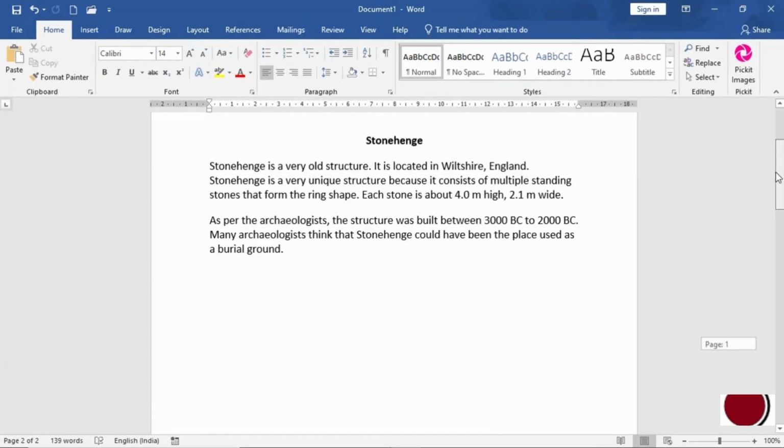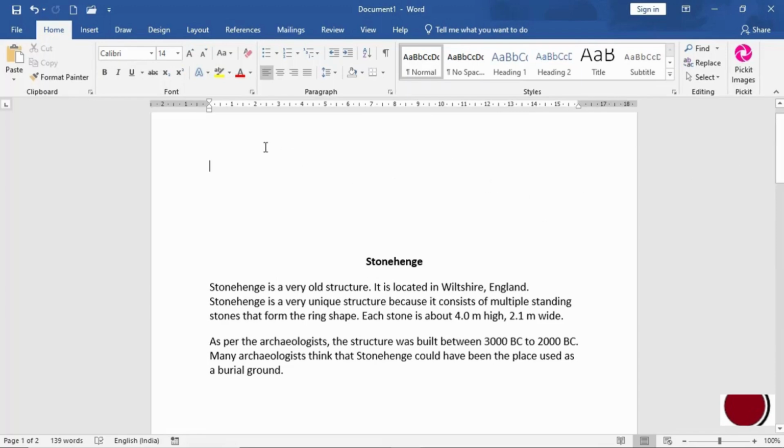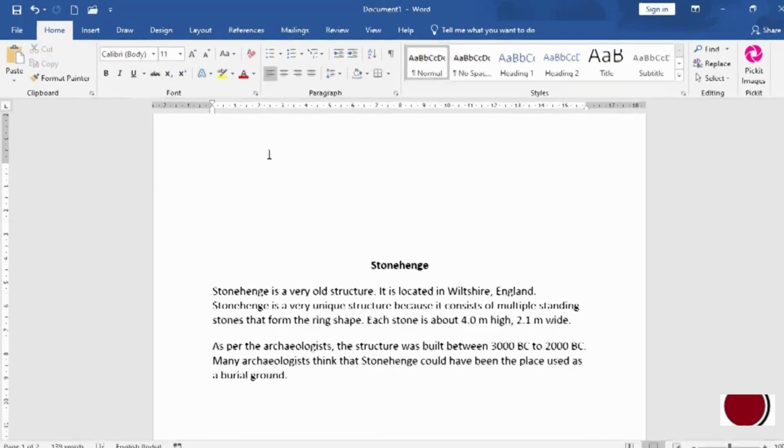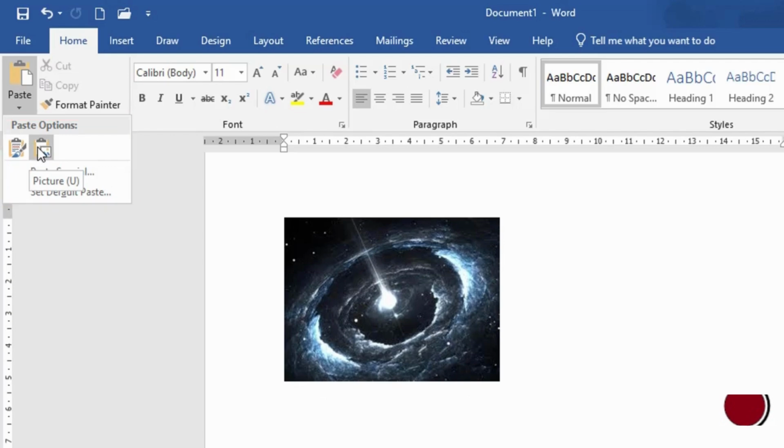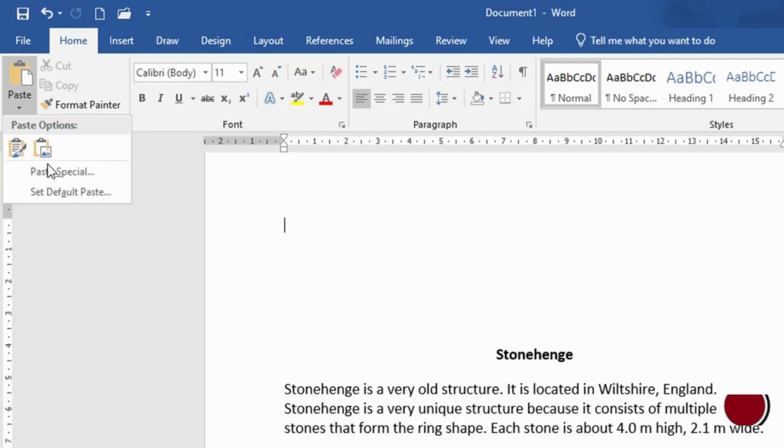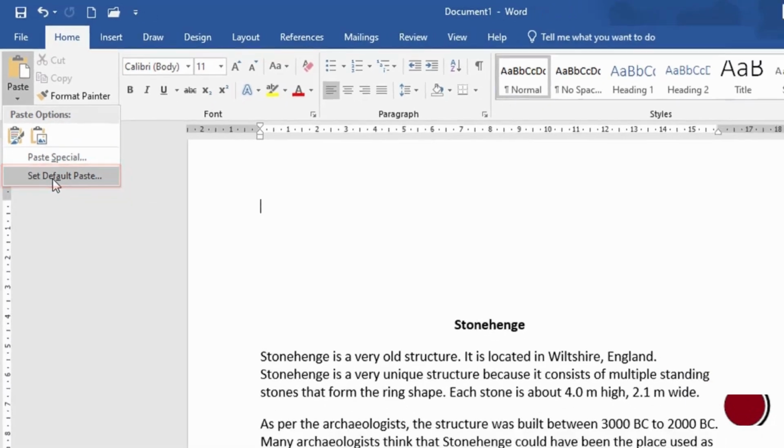Besides copying or moving items from within the document, you can also do the same from other sources like the Internet, an Excel, or PowerPoint document, etc. Hover your mouse cursor over the Paste command. Click on the drop-down arrow to view 3 icon commands that can help you to paste with different formatting options. This menu also has 2 more commands: Paste Special and Set Default Paste.